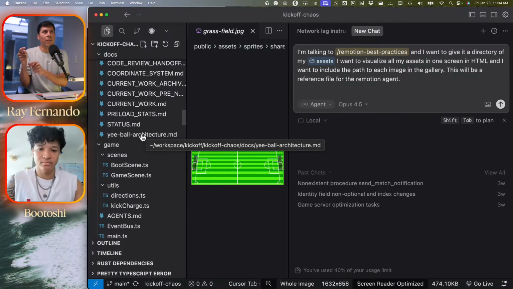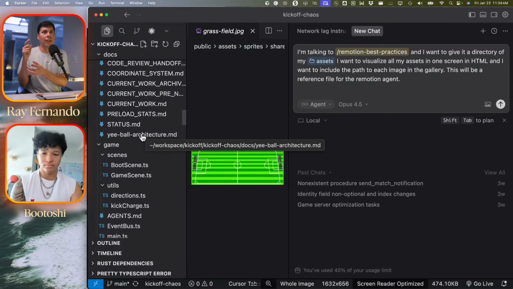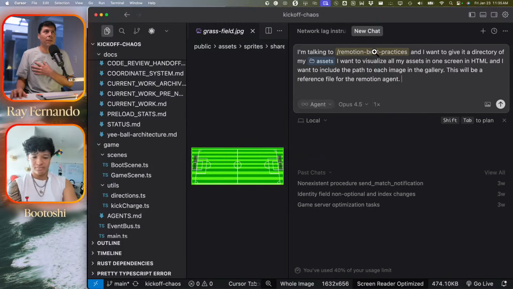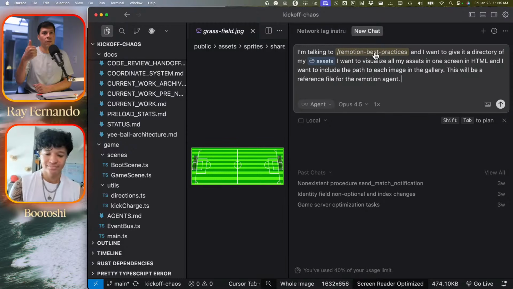And so the advantage of it being in your code base is the fact that it already has a lot of references to how you lay out your app. And so the agents will know how to do these types of things. So the Remotion best practices is the first step we installed.